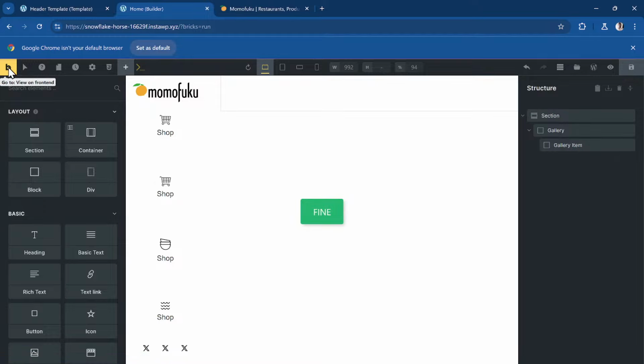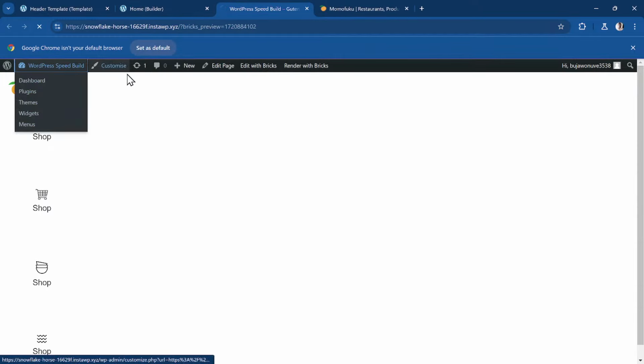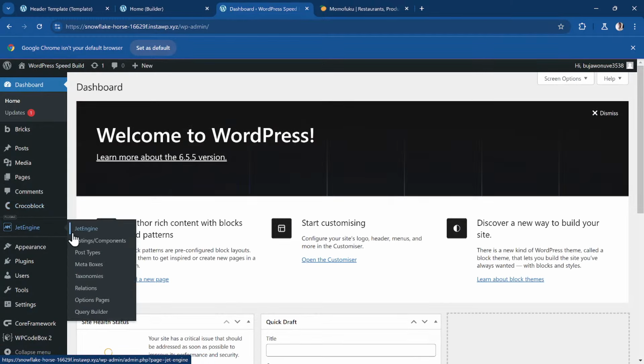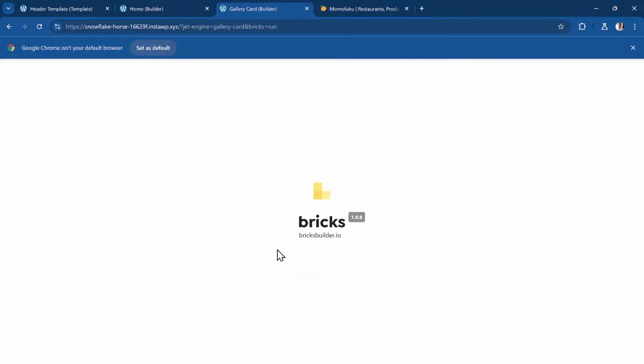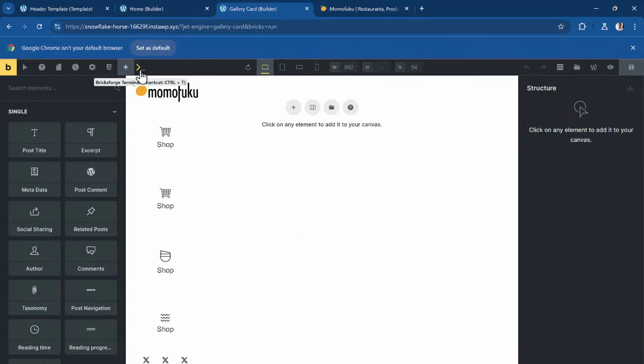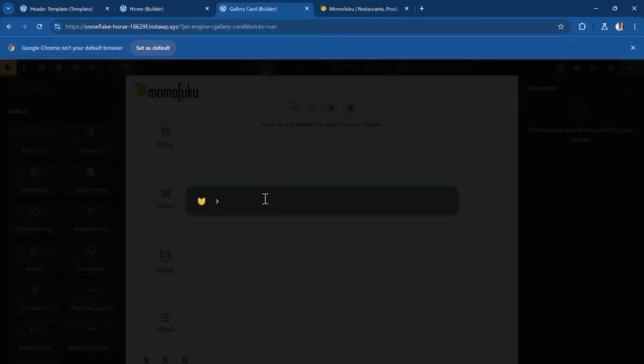So let's go ahead and create a component. So go under JetEngine. So JetEngine, that's the new feature that JetEngine came up with, which is the components. So components, I'll go ahead and create a new component. I'll give it a name like gallery card or something. And same here too, I'll just create a basic structure and just make sure that it works. So block, hopefully it works. So dot momo-gallery-card. Okay, I copied it.